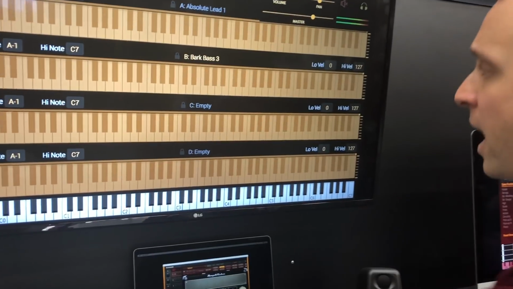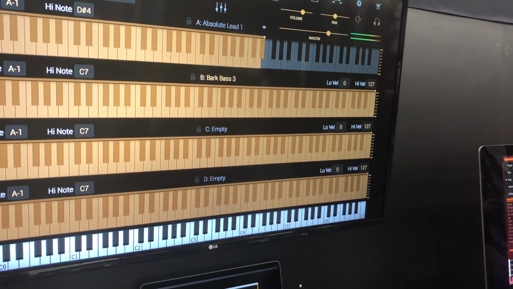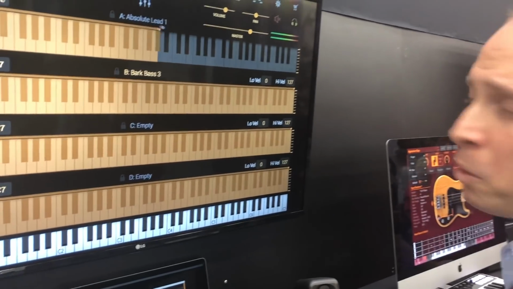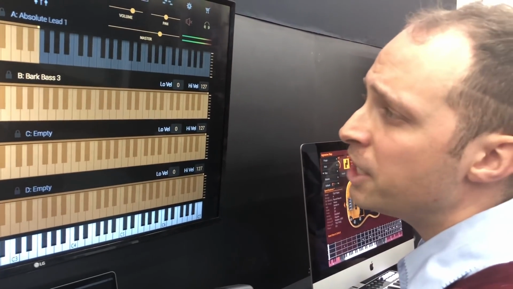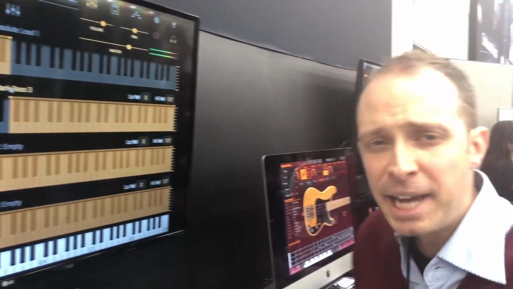The cool part is that I can actually change the key range where I want the instrument to be on the keyboard. Very cool. And create simple or complex sounds according to what I'm looking for.